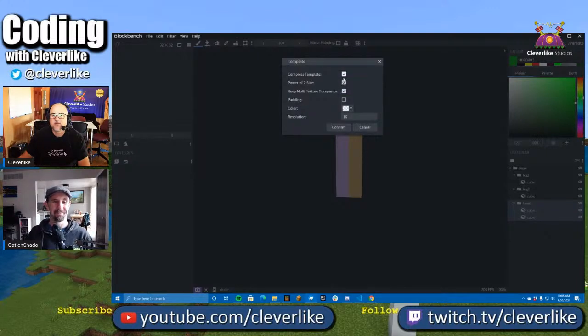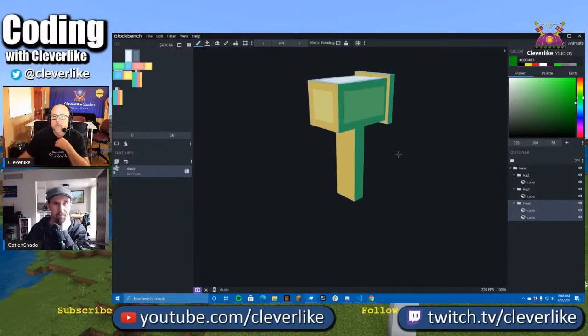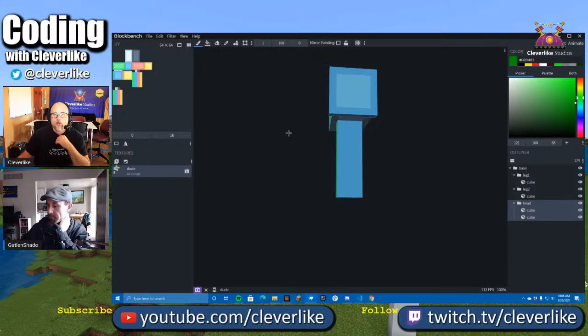We now know what it is. I'm not going to compress the template. I like to not compress it because I want to have extra size in case I do need to change something later. Like if I did want to add those claws, I'd have more likely empty space in my texture for that. That's why I do that. 16 by 16, let's go for it, confirm. There we go. There's the hammer.